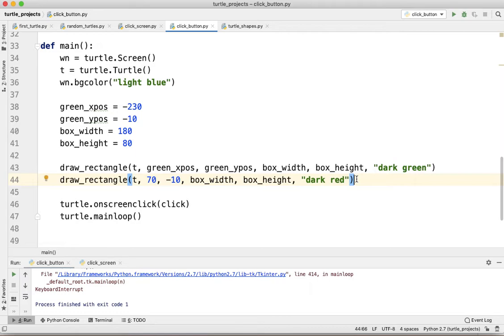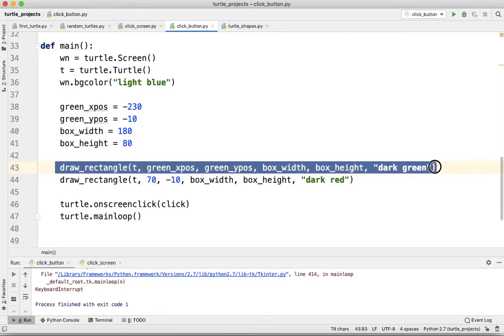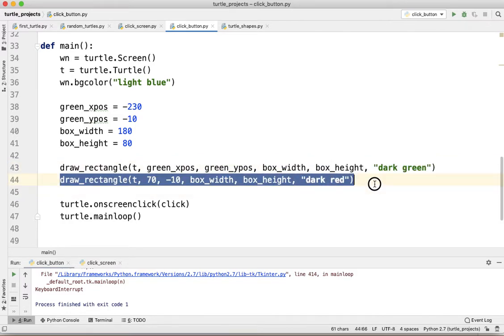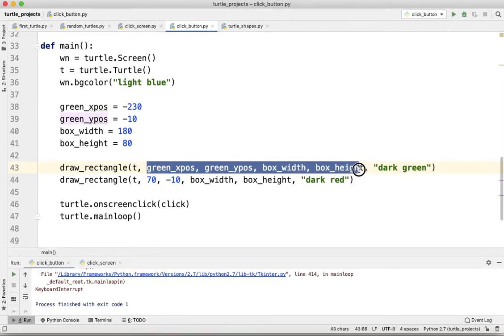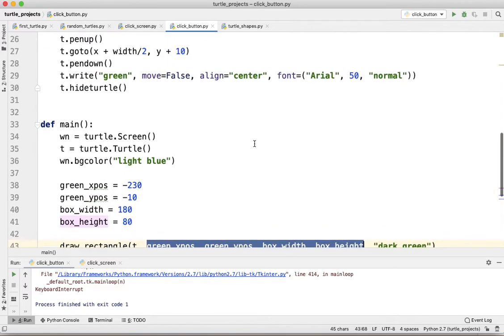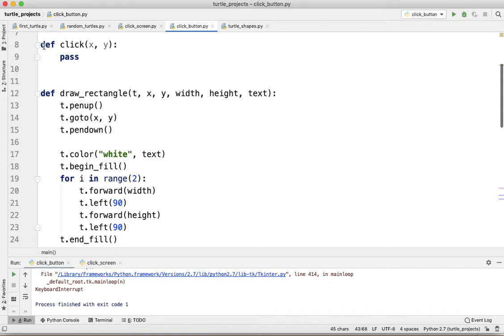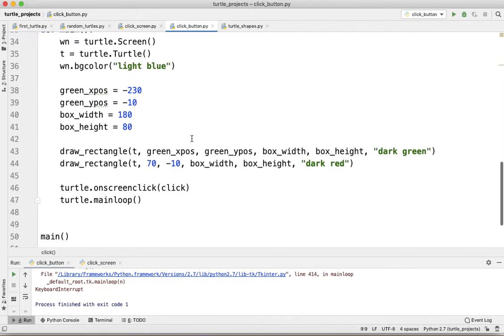And now what we want to do in this project is we want it so that if you click on the green rectangle, then the background turns green. And if you click on the red rectangle, then the background turns red. And so in order to get this done, we need to be able to access these values here in the click function. Okay. And why do we need to do that?